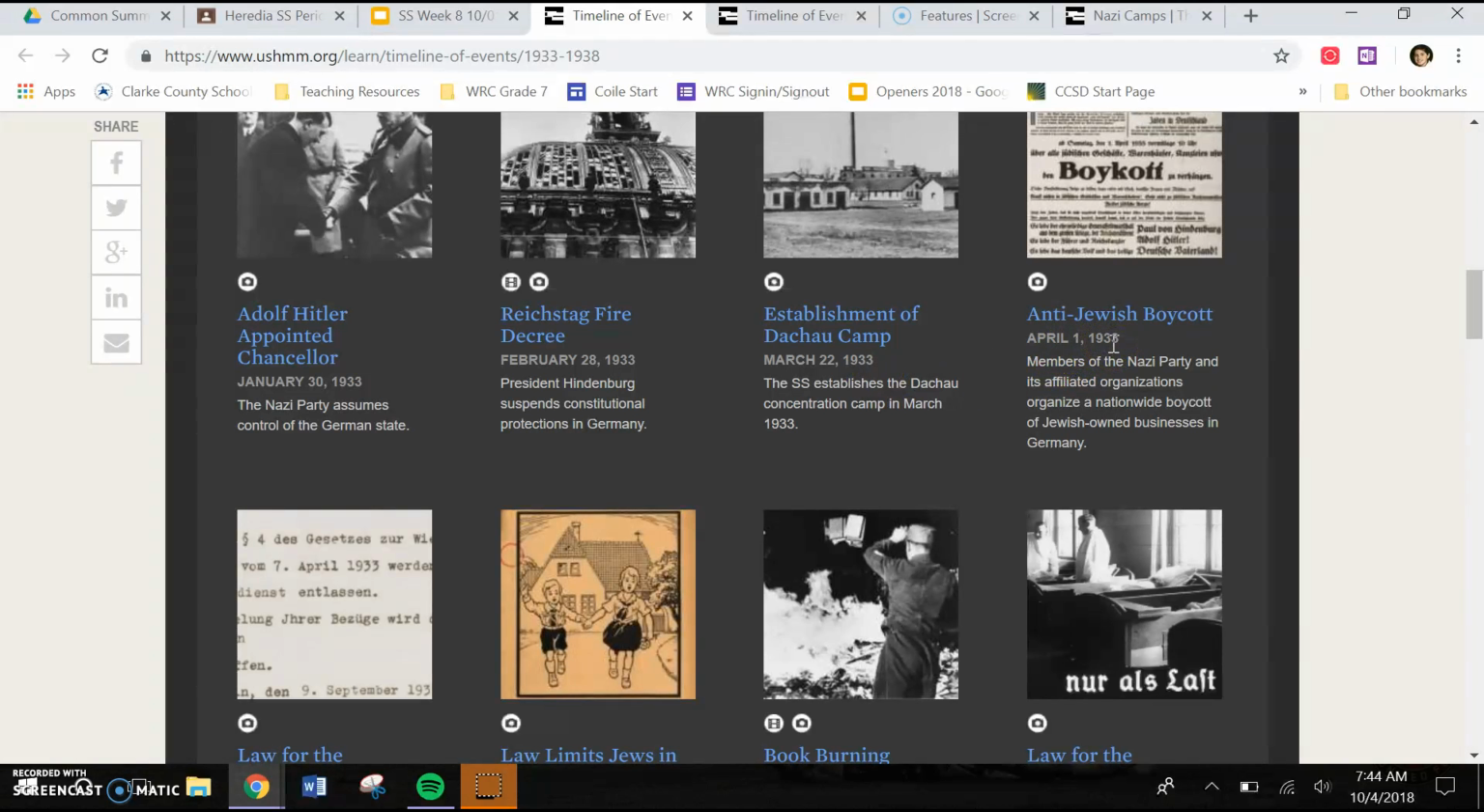right after Hitler became the Chancellor of Germany, the Nazi Party started to organize a nationwide boycott of Jewish-owned businesses in Germany. So that could be something else that you added in your timeline. Again, please remember, you need to have the 5 events listed on slide 16 and 3 additional events of your choice. So in total, you will have 8 events on this timeline today.